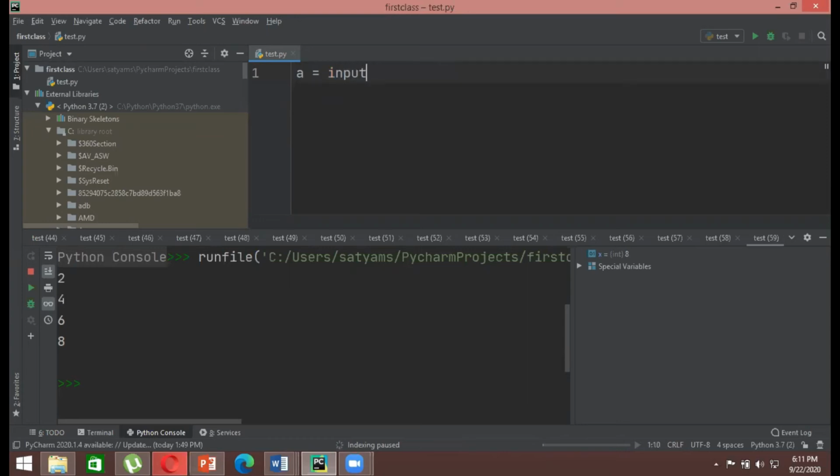So you have your input function here, and let's say I write enter number, and then you can give your condition as if a modulus 2 is equal to 0, then you can print it as even, or else you can print it as odd.